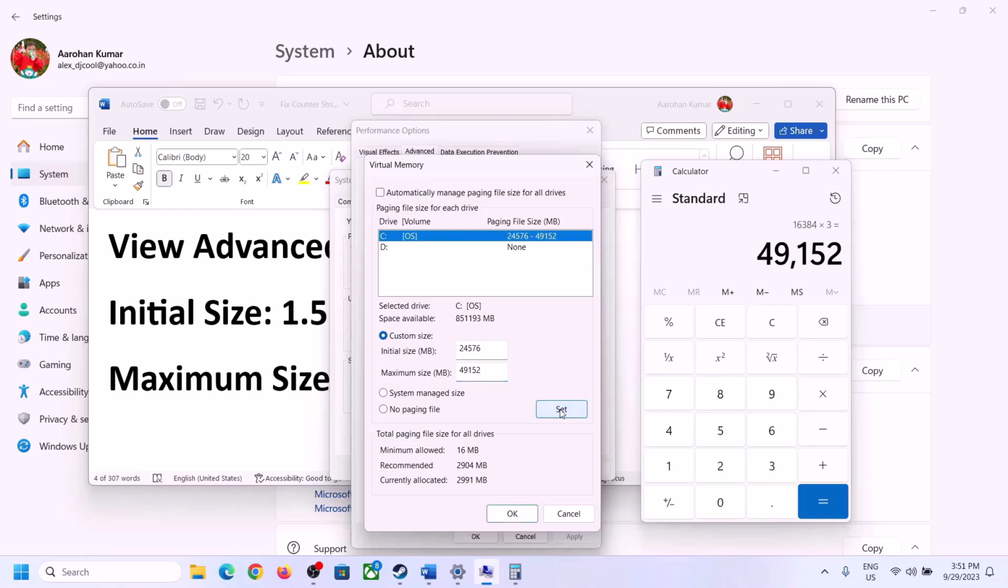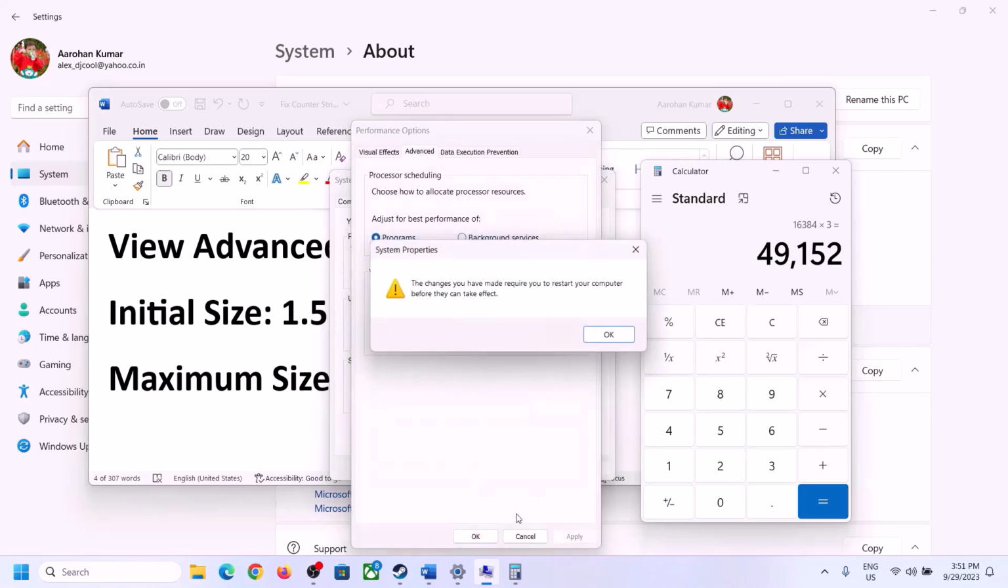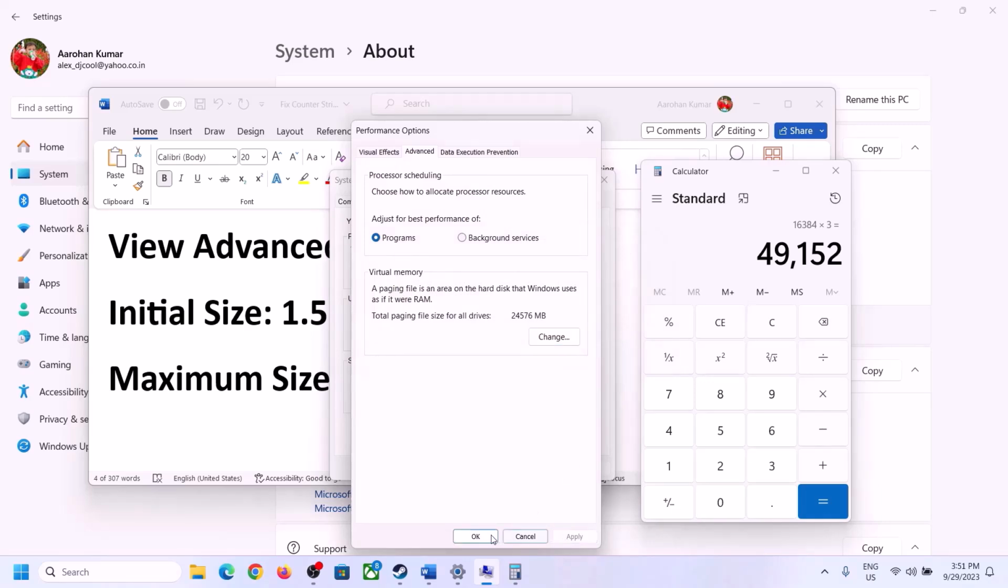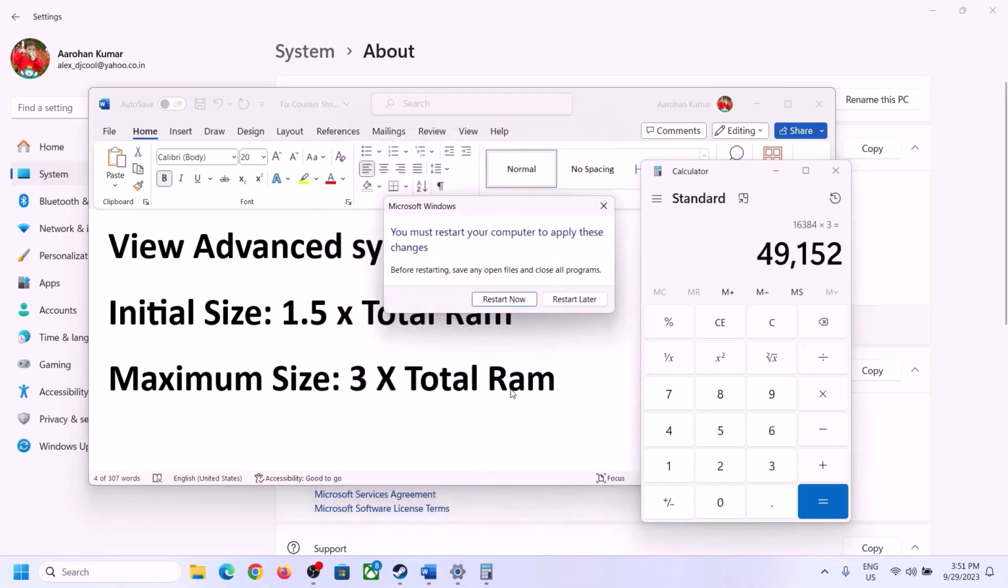Now click on Set over here, then click on OK, OK, Apply, OK, OK. Now restart computer. Make sure that you restart your computer after this.